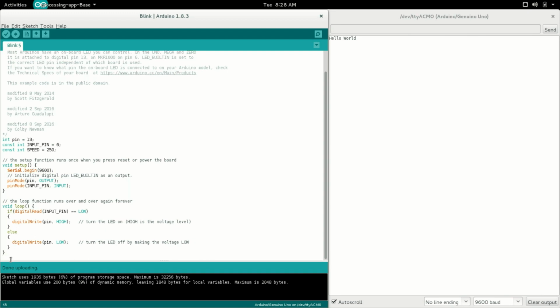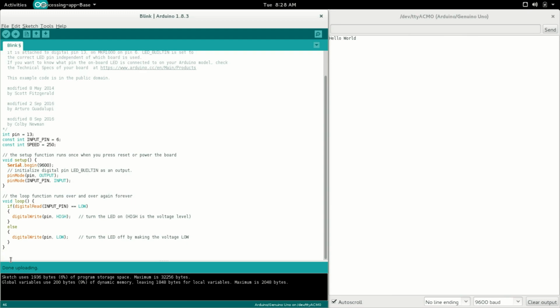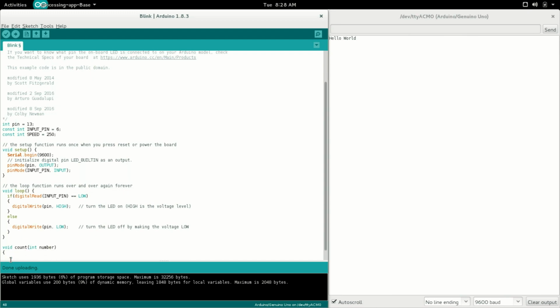Now we're going to start with the function. Okay, so a function starts with void, because we're not returning any value. Void count int number. Okay, and now we're going to start with a for statement.